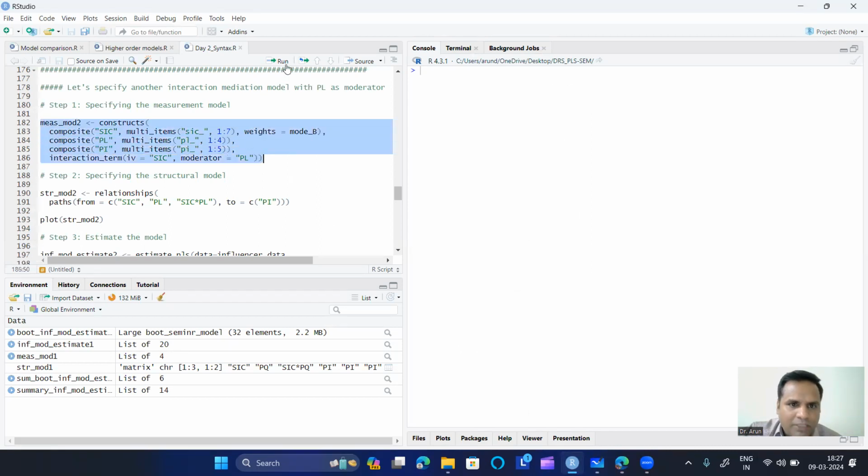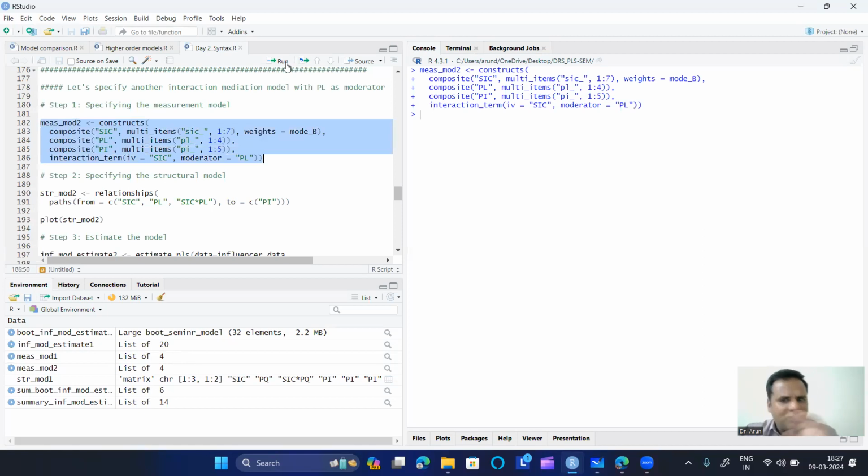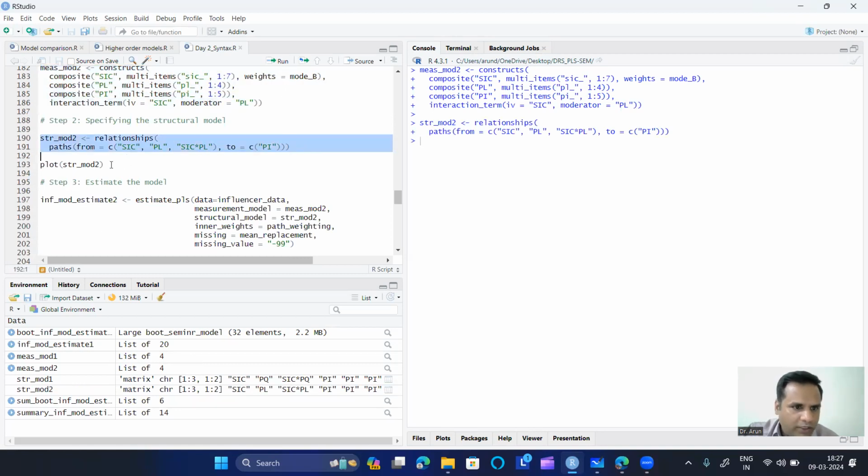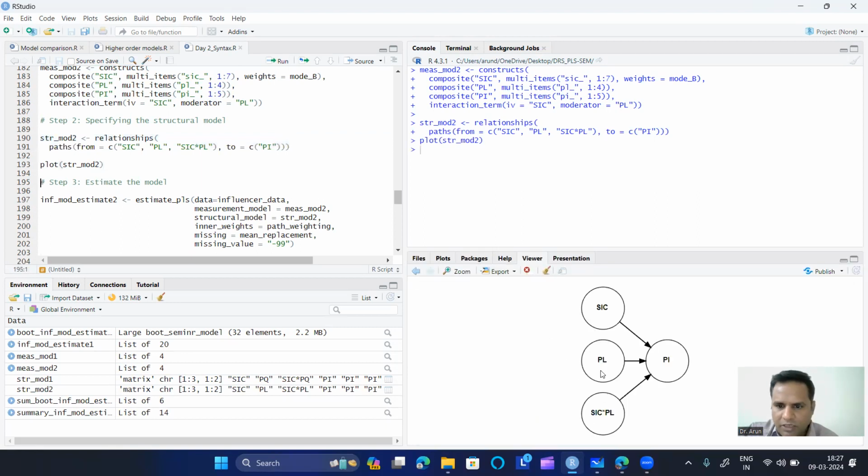Yes. Now I'm conceptualizing PL as the moderator. Very simple. Don't get confused. If you have doubt, unmute yourself and ask. Then let's specify the model. This we did yesterday. Okay. Then let's create the structural plot. Now here you can see things have changed. Now PL is the independent variable. And now we are checking the interaction of SIC and PL.